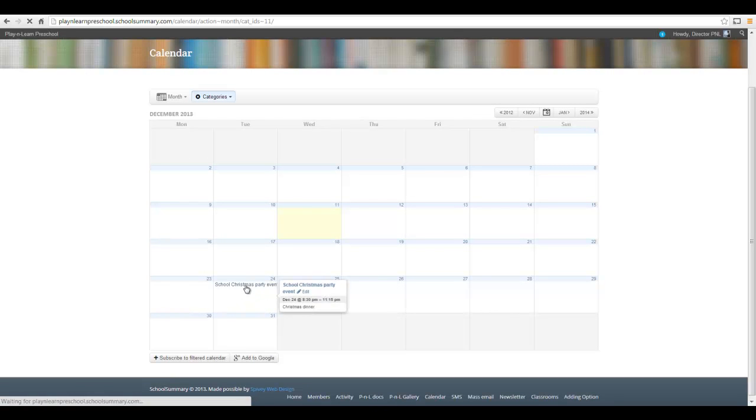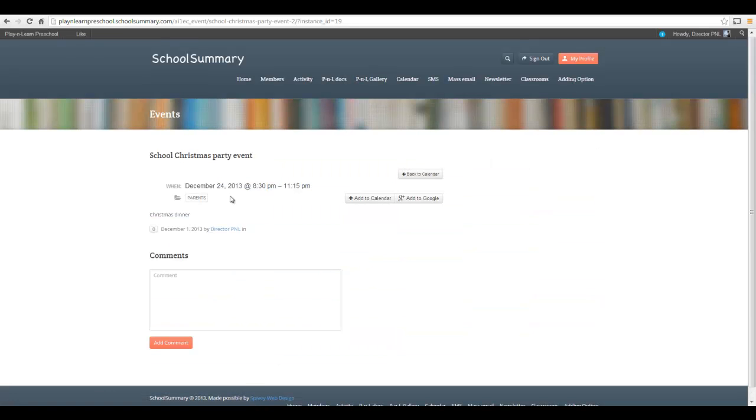If you click on that, it's going to open up all the details about the party, which is December 24th at 7 p.m. and things like that. Here it is. And parents can also comment on whether they can come or if they have any questions about the attire and stuff like that.